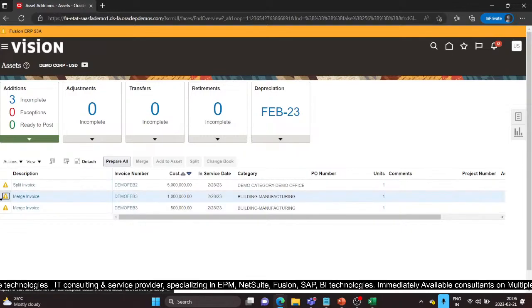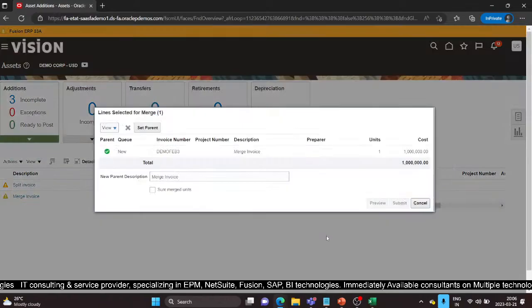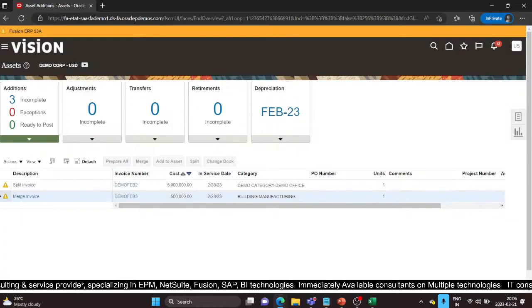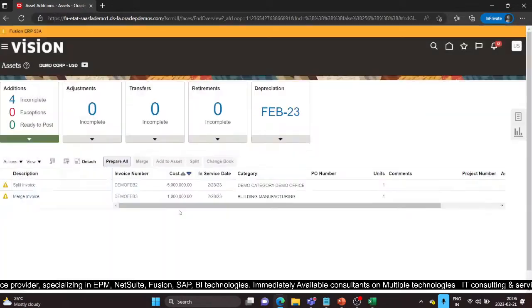Now we will prepare these lines. So I will select the first line and you see the option of merge here. Click on that. Now click on cancel so that this stays here and say no, and add the other line as merge. So these two lines are now merged. Click on submit. So you can see now only one line is there.